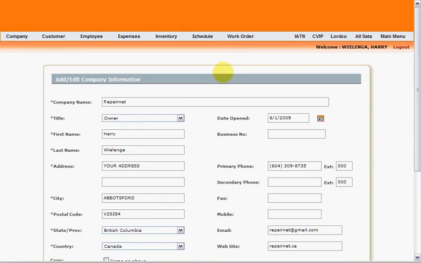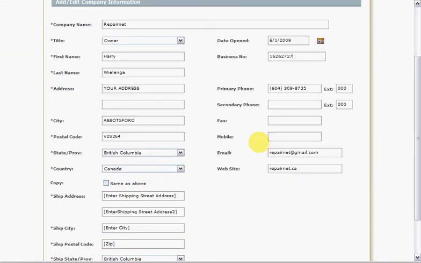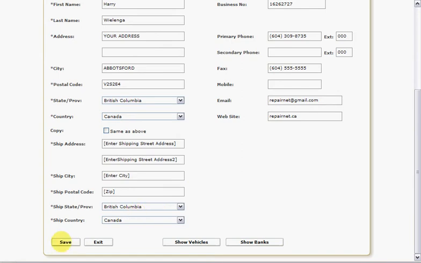Now your business number here, this is going to be your GST number, so you're going to type in your GST number because that's going to show up on your invoice as well. Enter in your phone number, and if you have a fax number and you want to display it on your invoices, make sure you put it in there, as well as your email and the extension to your website. When you're finished this, just go ahead and select the Save button.